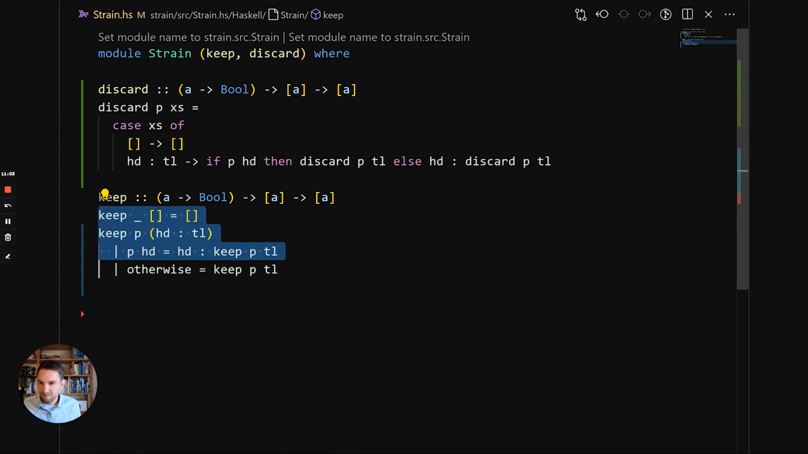Okay, so we can use this logic in the discard function, but we can also do something else. Instead of duplicating the logic of the discard, we can define discard in terms of keep. So what is the thing that differs between keep and discard? It's the predicate. In one case, it has to be true. In the other case, it has to be false. So that's the negation of the predicate.